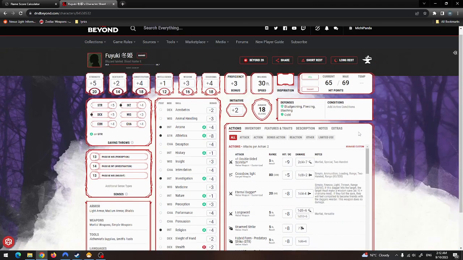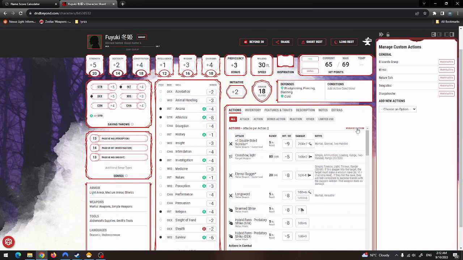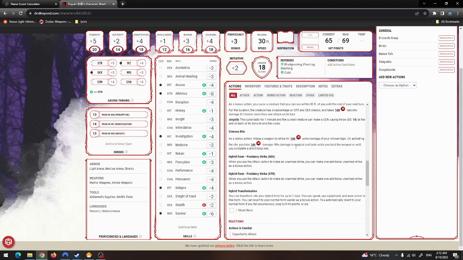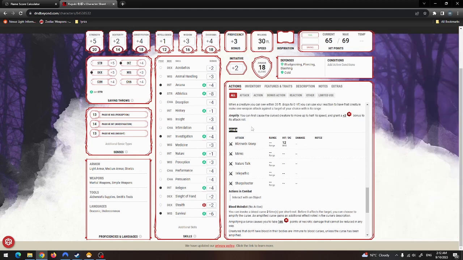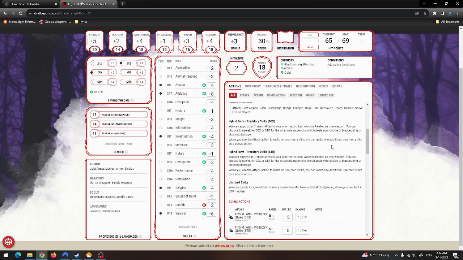So first off, we're gonna click on the Manage Custom button here. Just in case you guys don't see it, it's here. So we're gonna click on that. It's gonna open up a list of all of our custom actions that we can make. Just another heads up, if you guys ever want to find where these custom actions are being saved to, it is down at this part, the other section of your sheet. So if you're ever looking for that, that's where you can find it.